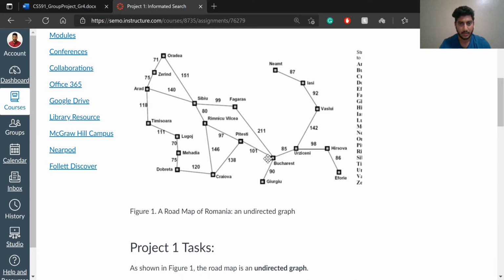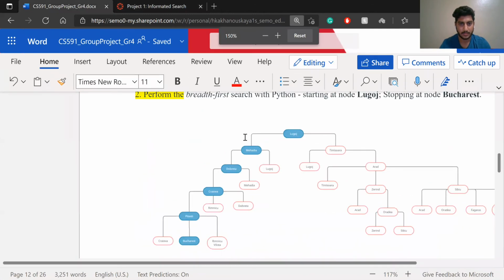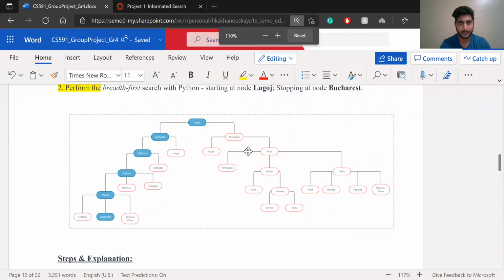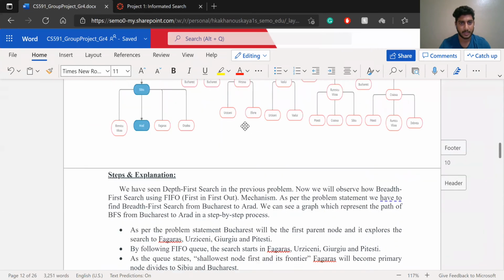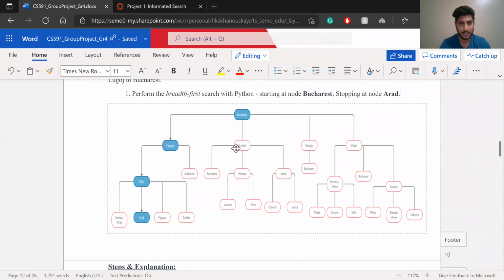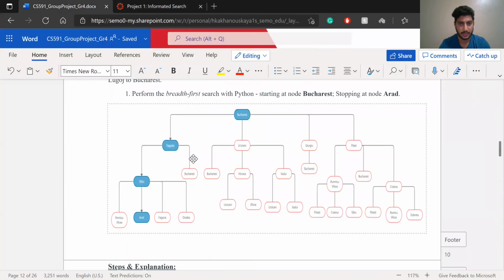Here, Fagaras, Urziceni, Giurgiu, Pitești. And after that, Craiova. Now this Pitești expands into Craiova, Rimnicu and Sibiu. Let's see. Urziceni.